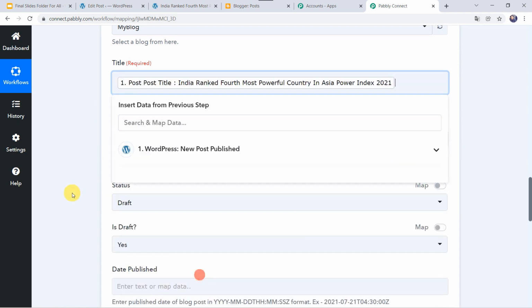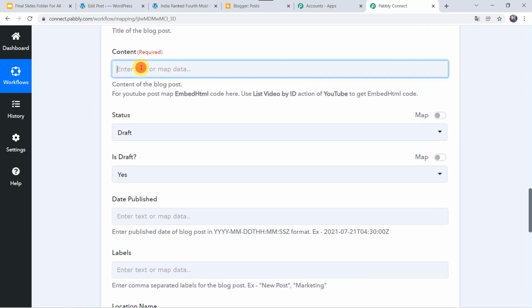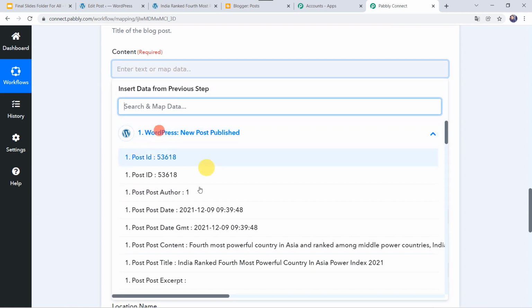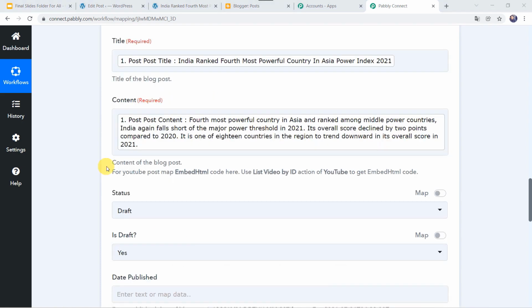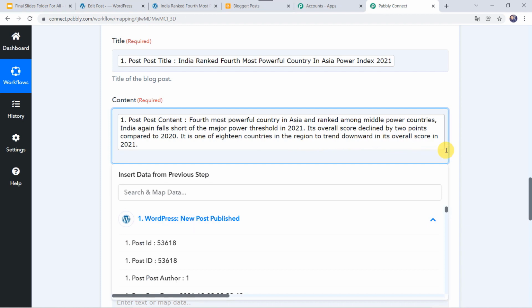Okay. Now here we have to map the content. So we have also got the content. This was the content. Now here we can see the instruction, content of the blog post. So here we have already mapped the content. For YouTube, post map embed HTML code here. So in order to post an image on Google Blogger, first we have to add the HTML tag over here. Then we will map the image URL.